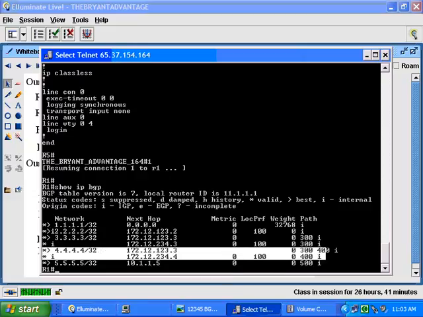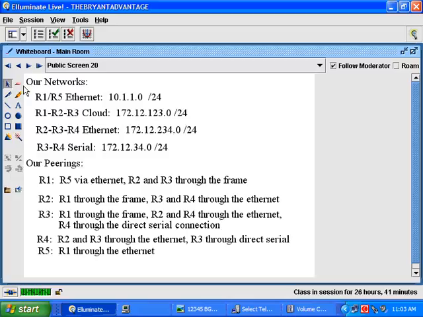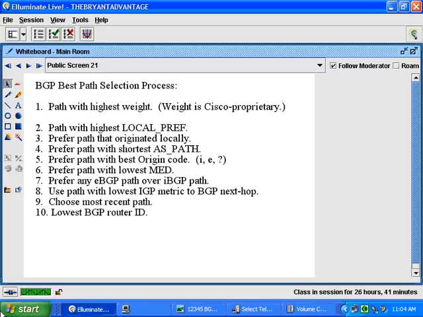Router 4's loopback, there are 2 paths, and if you are familiar with the BGP best path selection process, you may be looking at this and saying, maybe something's a little off there. Maybe it's not quite what we would expect. And it's not. And what we're going to do to see why that's the case is to take a look at the BGP best path selection process.